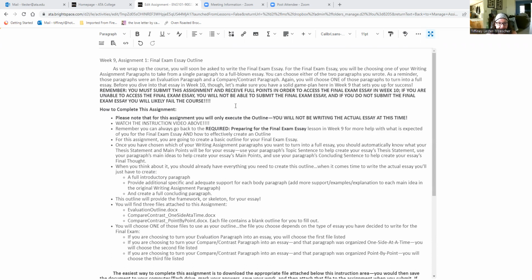So if you have submitted this assignment and you get to week 10 and you still can't find the final exam essay assignment spot, you need to double check your score on this, because you have to submit it and receive full points. So if you did that, if you submitted it, but you still don't have access to the final exam in week 10, that might mean you didn't receive full points, and there's something you need to change on the outline in order to get full points, which will then give you access to the final exam essay, right? So how to complete this assignment, the outline assignment.